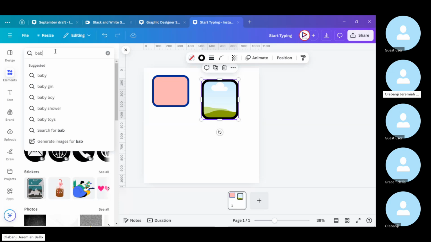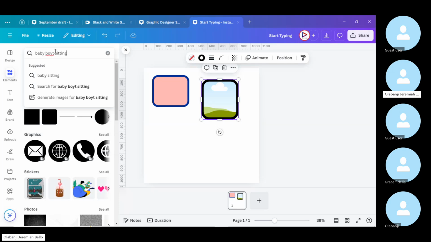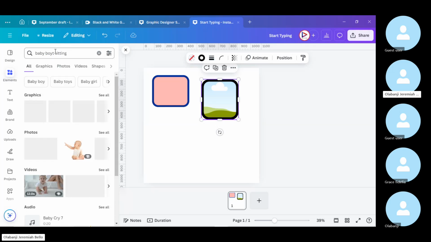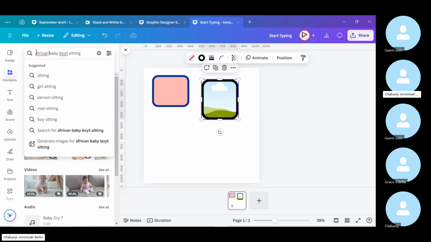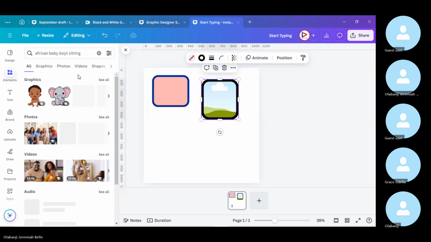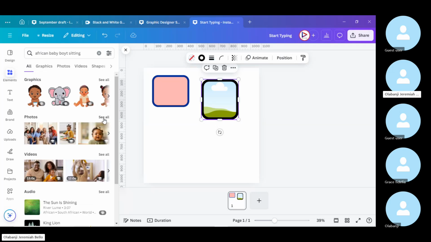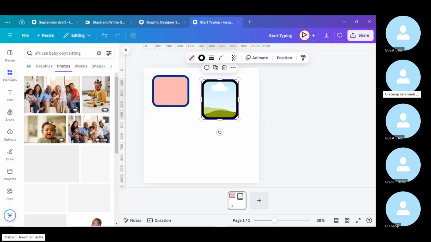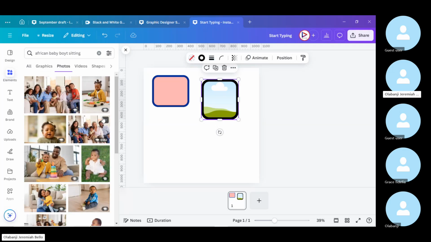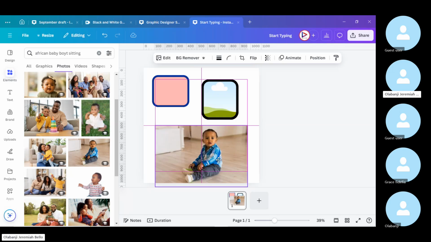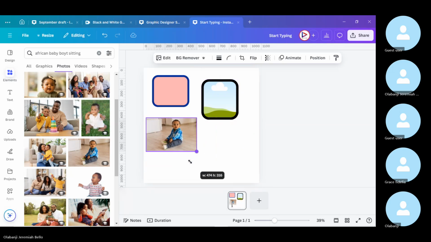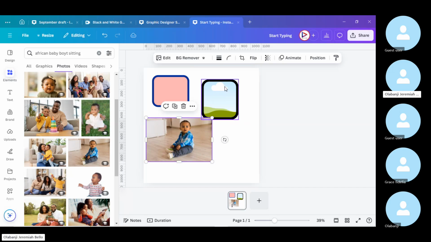Then let's say I'll just bring in an image of a baby boy sitting. Okay, let me just put African baby boy sitting. Under photos, I'll just go to see all. Now let's say I'll pick this. Now this has been brought in. For this particular photo, I can put it inside this frame. All I have to do is drag and then drop it on this. Just drag this and come and drop it on this.